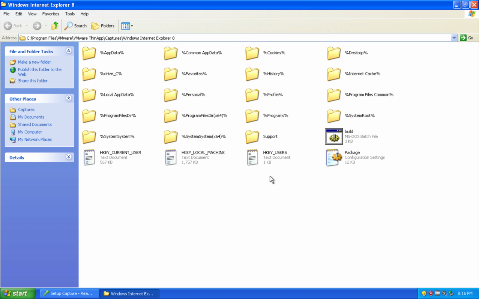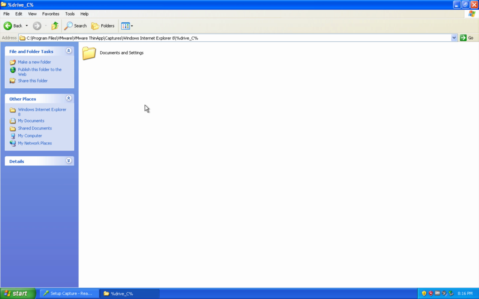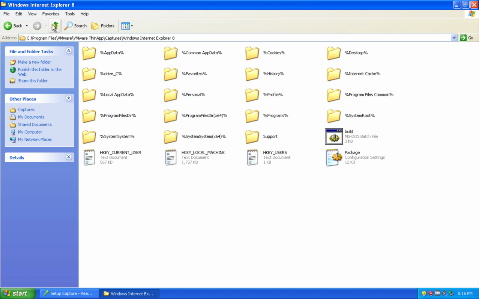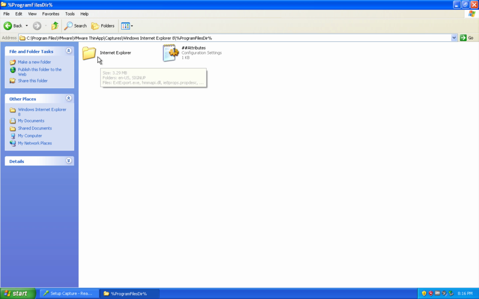So just to take you through it, here's a C drive. This is a virtual C drive. You have documents and settings. Where we want to add our files is in the program files virtual directory. So you go to program files, Internet Explorer.